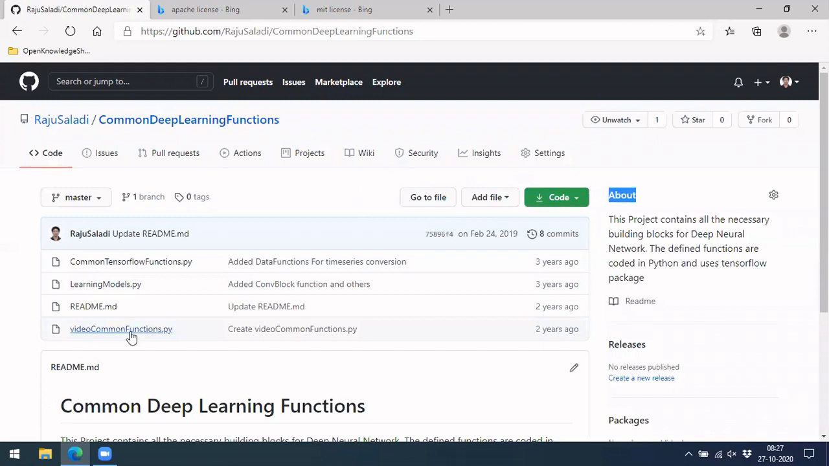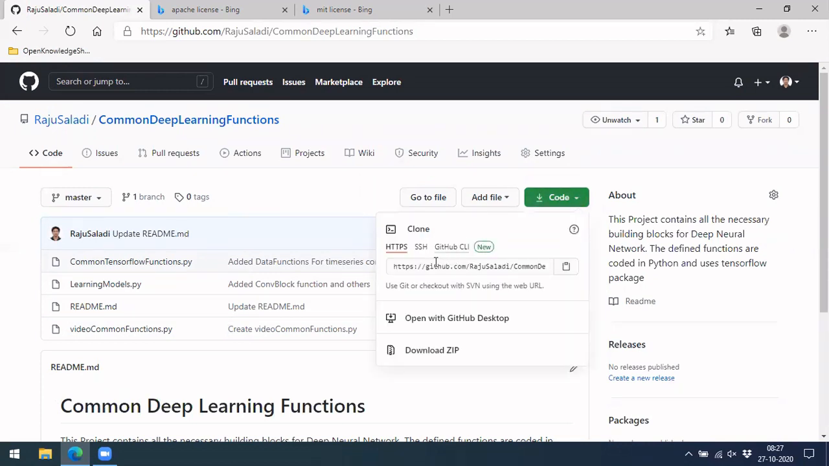I can see there are a few Python files here. In case you want to get this repo, you can see this Download code button. You can download it as a zip, where you get all your code in zip format. Or there is one more option, which is the URL for your repo. You can copy this URL; there is a button here to copy it.